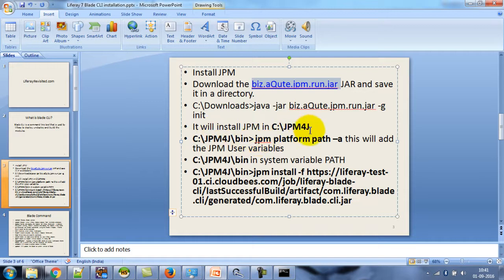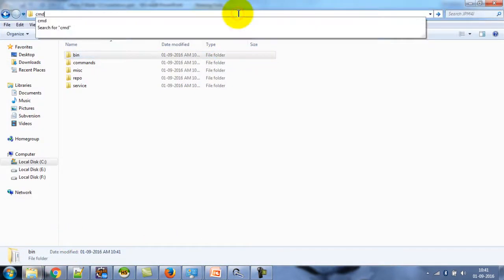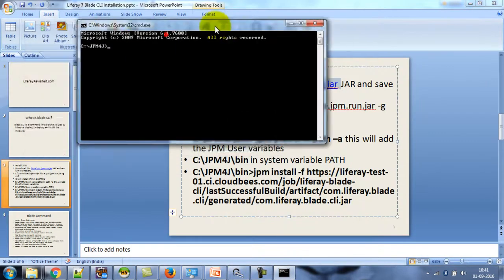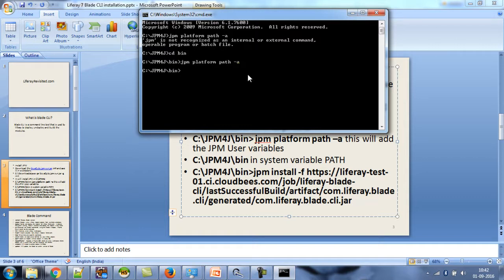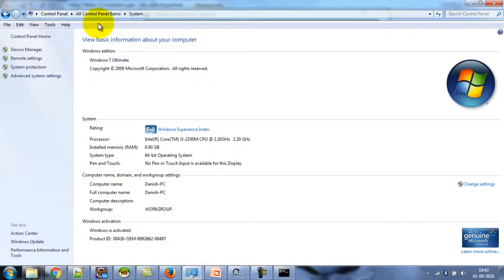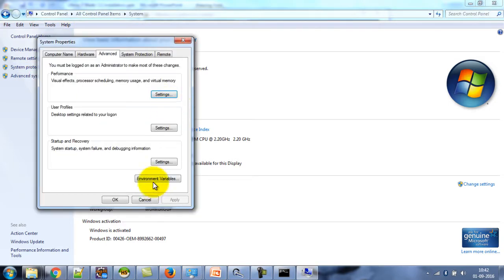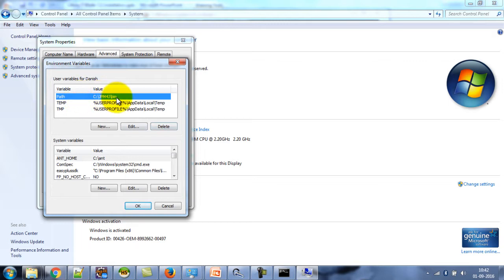So further, what you need to do is go into this directory. I'll just close this and open a CMD over here. Now I'm going to type jpm platform path -a. I'll have to go into bin too. What it will do is add a JPM user variable in your system environment. If I go over here in the control panel, to advanced system settings and then to environment variables, we can see a path has been added with the JPM directory.